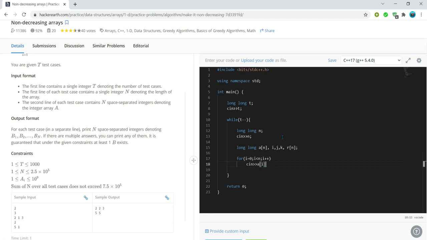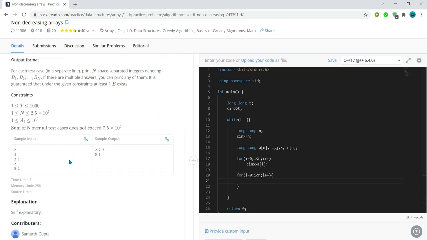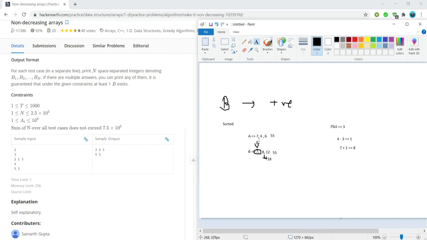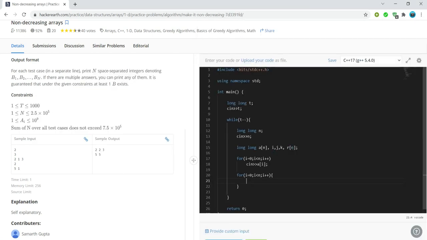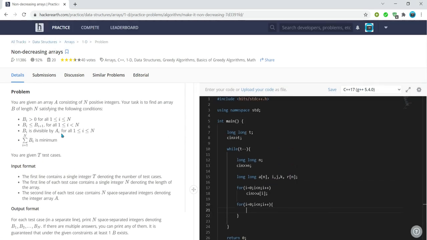So input a of I. Now we will perform the operations whatever we discussed just now. As I told you, the first step was to directly assign the first value to the resultant array. Here, as they have defined b, we also define the resultant array as b, so you do not get confused.